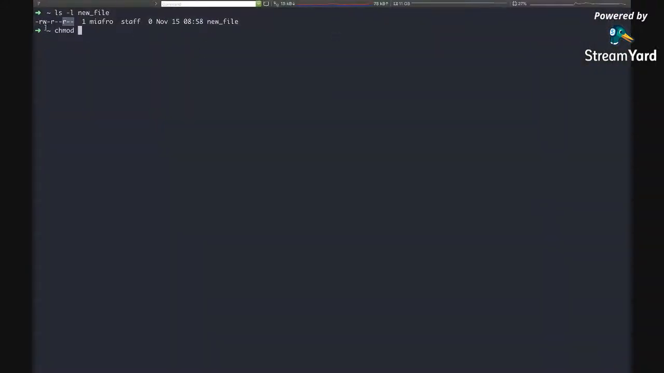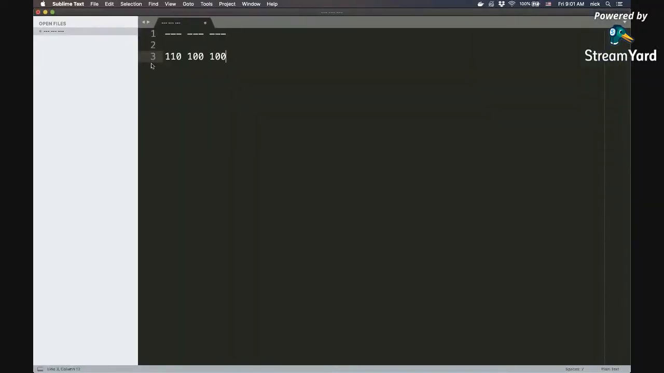Yeah, so 1, 1, 0, 1, 0, 0, 1, 0, 0. Right now that's the bits that it's set to. So if we want to set it so that only I have read-write privileges, then we want it 1, 1, 0, 0, 0, 0, 0, 0, 0. So we can pass in an octal number to do that.